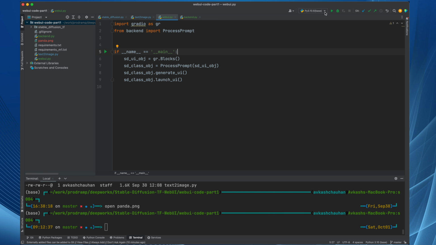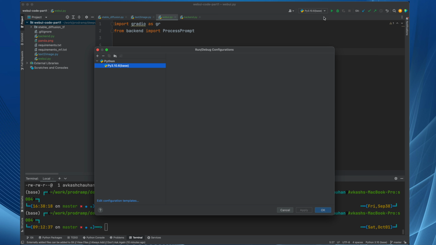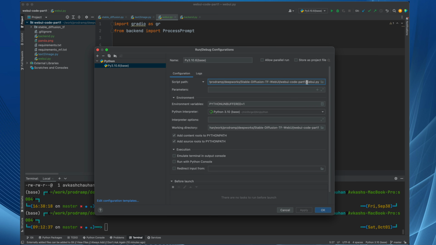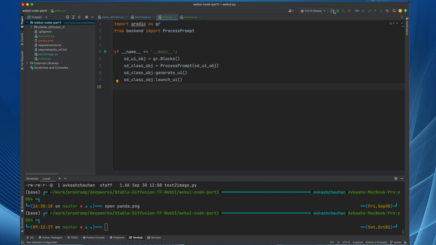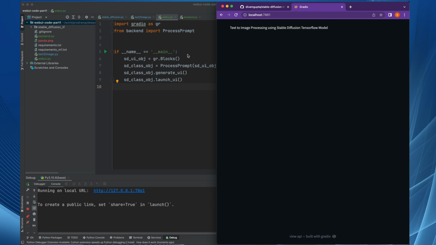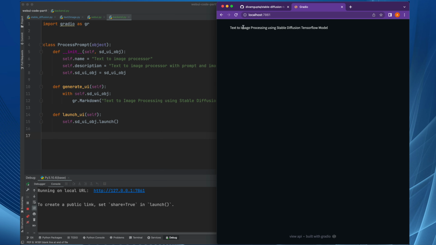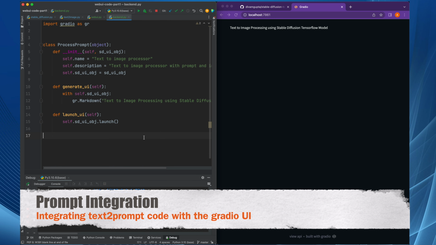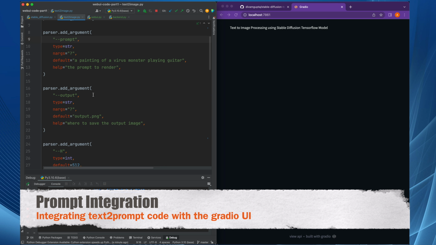And now we can come back to our application, change the configuration, and ask it to use the web UI from this folder. So this is the web UI, and it's using the Python 3.10. Okay, let's run the code. 7861 on port, and as you could see that this is our markdown. So in the next step, we need to connect our prompt with this text to image.